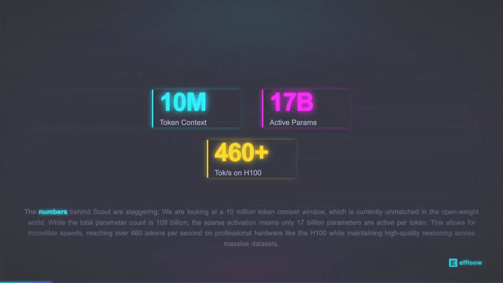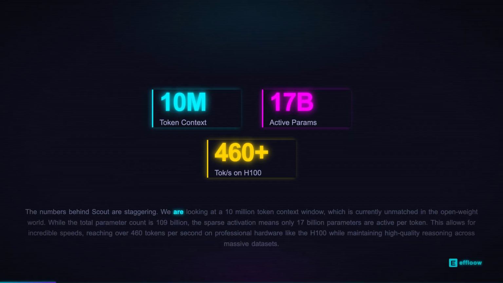The numbers behind Scout are staggering. We're looking at a 10 million token context window, which is currently unmatched in the open-weight world. While the total parameter count is 109 billion, the sparse activation means only 17 billion parameters are active per token. This allows for incredible speeds, reaching over 460 tokens per second on professional hardware like the H100, while maintaining high-quality reasoning across massive datasets.